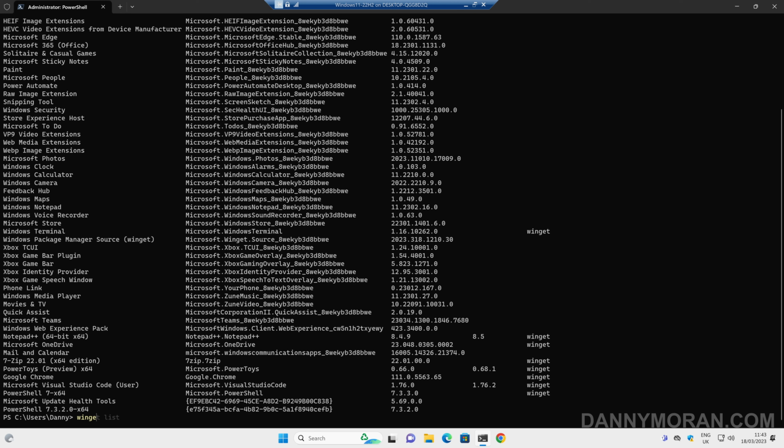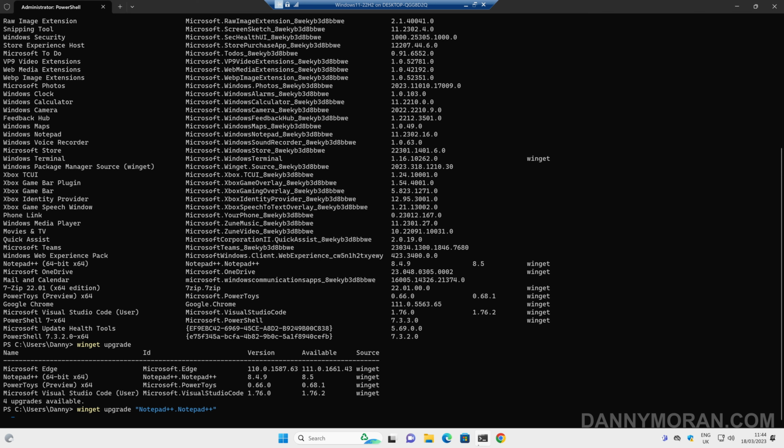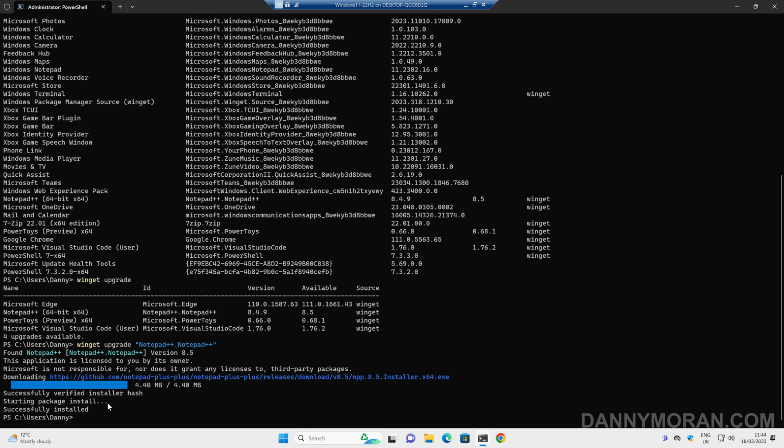If we do Winget upgrade, this will check against all of these applications, and these are the applications that have updates available. We can see we've got Edge, Notepad++, PowerToys, and VS Code. With Notepad++, for instance, we've got version 8.4.9, and there's an 8.5 available. If we want to update this, we can copy the ID and then do Winget upgrade and the name of the application, and that should automatically download the update, which is 8.5, and it has, and then it's installed it.